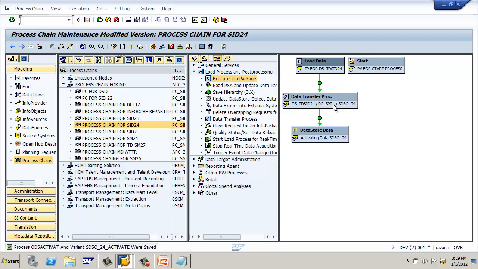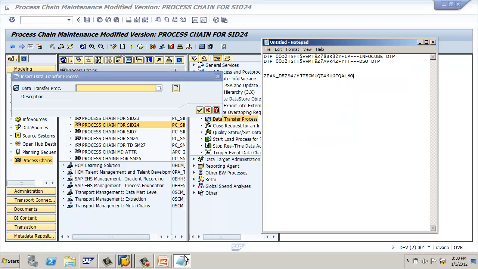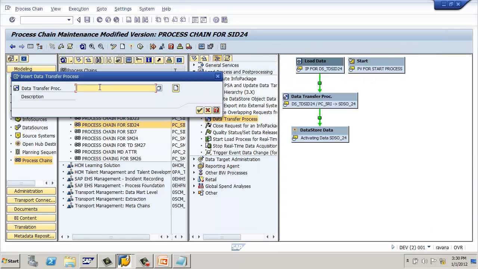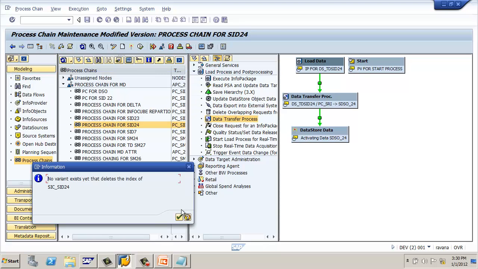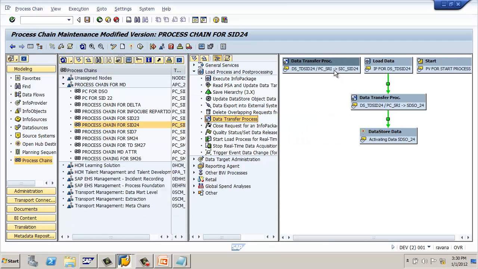So I got the load process for the info package, this is the DTP for DSO, and this is my activating data source. This is my DSO. This is the process of my info package and DTP. We need to create one more DTP for your InfoCube. Look for your DTP here, double click on it, select a DTP for your InfoCube, copy, paste it here, then click on this. So I got my InfoCube DTP here.